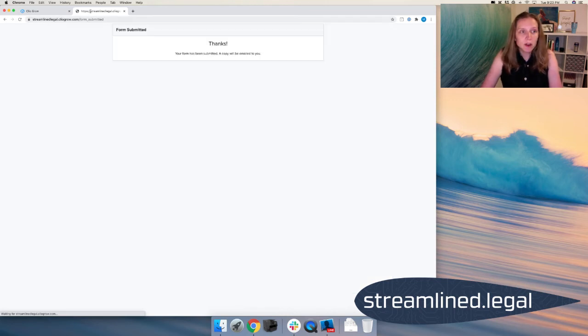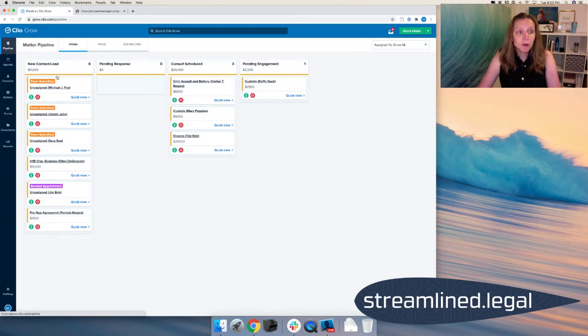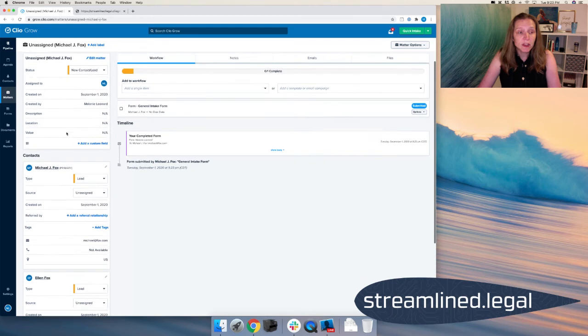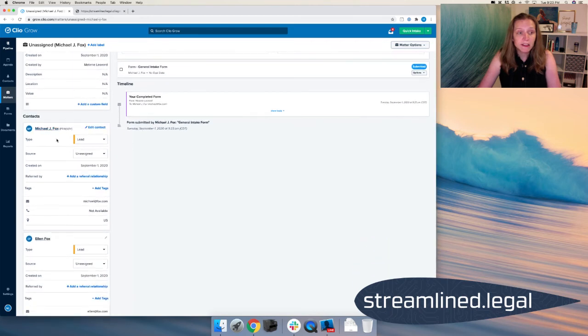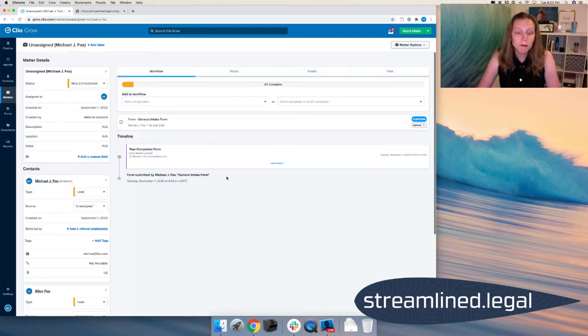Now we're going to go back into Grow and see, when we go to our pipeline, that we have a new form submitted, and that's from Michael J. Fox. When we open that up, not only do we have Michael J. Fox as the primary contact, we also have Ellen Fox. And so we've got her contact information as well. So this is super, super helpful and can be used in a number of different ways. Now when I do my document automation within Clio Grow or within Clio Manage, I can simply say, hey, this is the signer that signs here, or this is the person whose information we're putting here in the document.